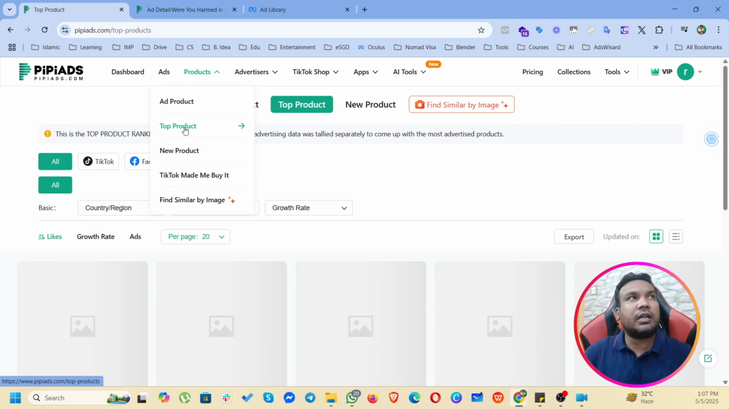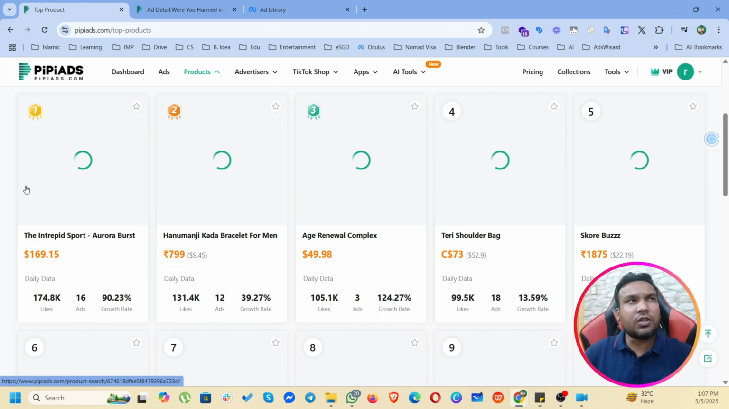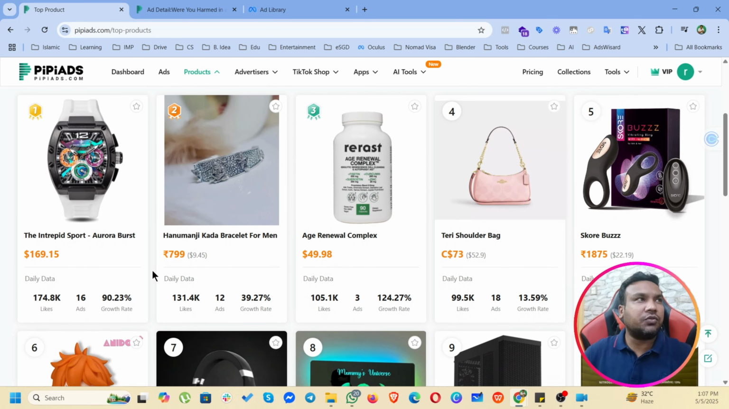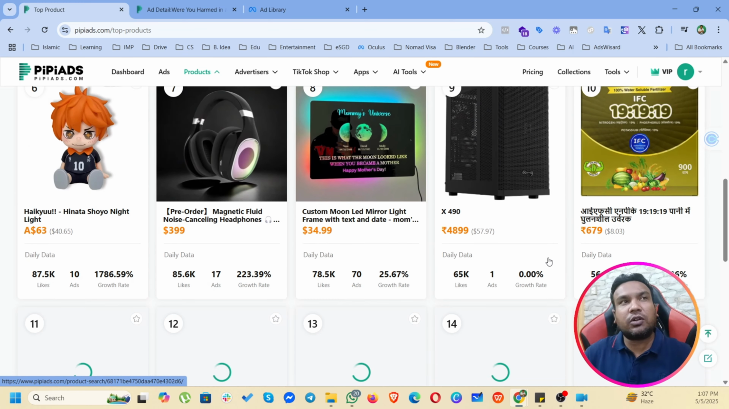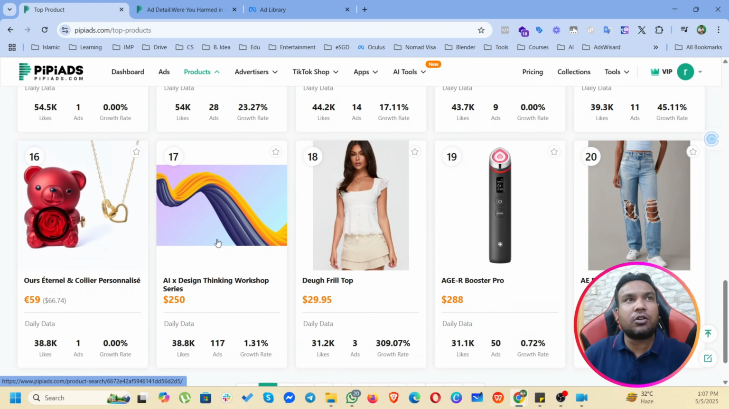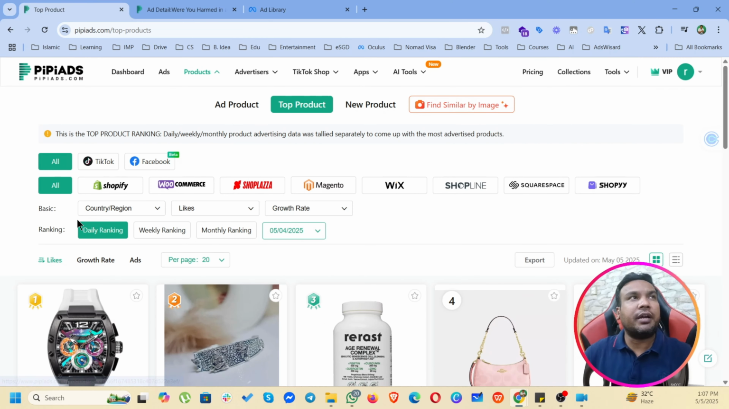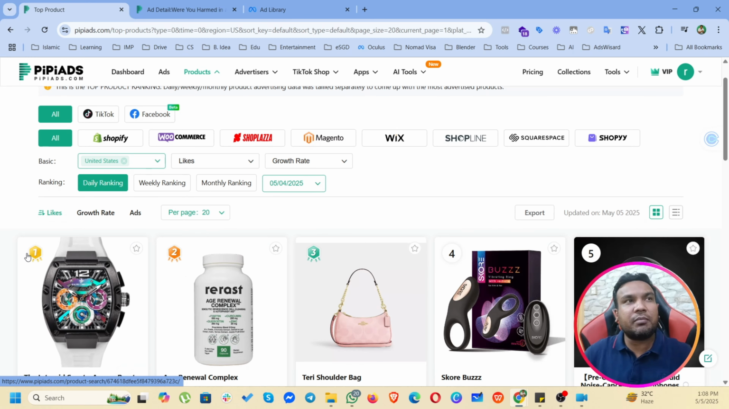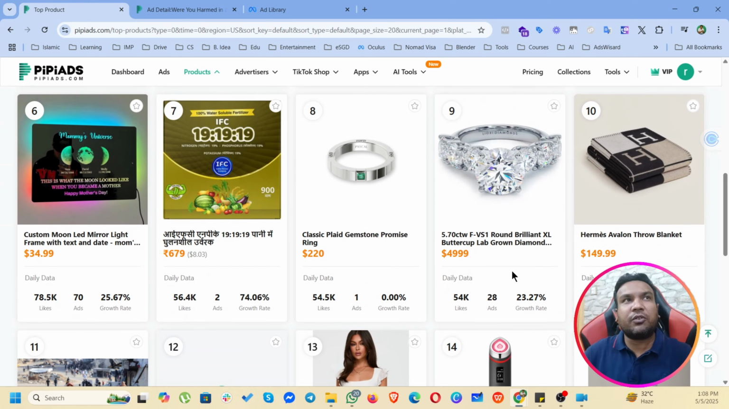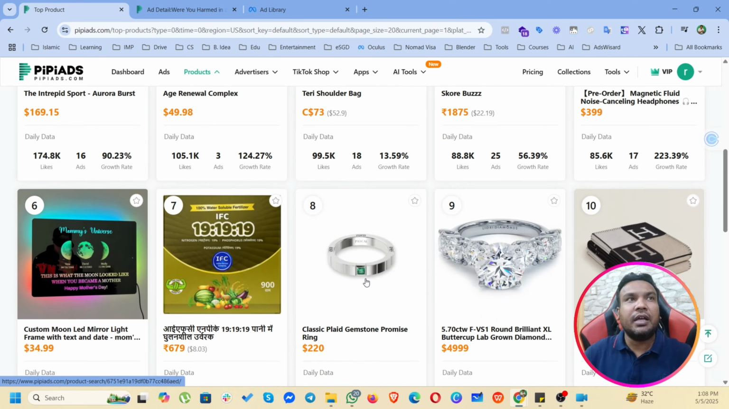Then if we click on the top products, it will show us what the top products are. So like this one, 174.8k likes, 16 ads and 90% growth rate on this one. Similarly the next product, then the next product. So from here you can even see what the top products are that are selling worldwide. You can even check based on your region as well, and you can simply apply the country filter from here and see which is the best platform in that specific country that you can work on.